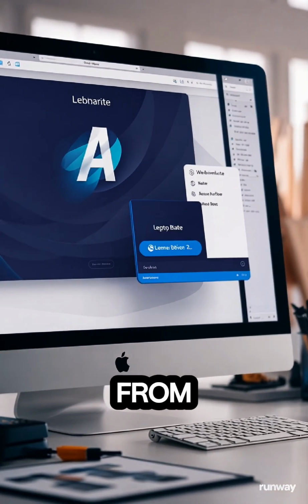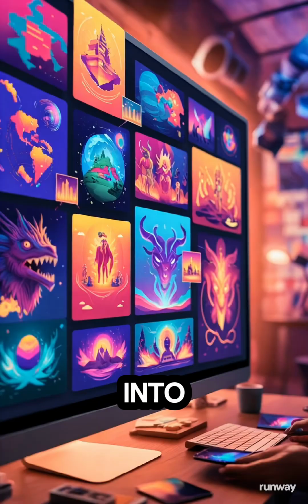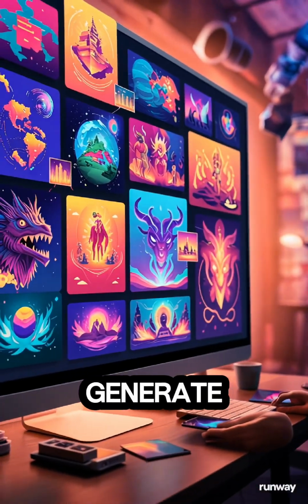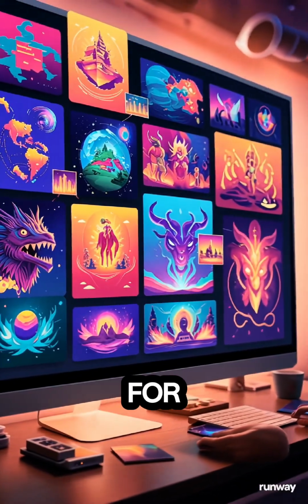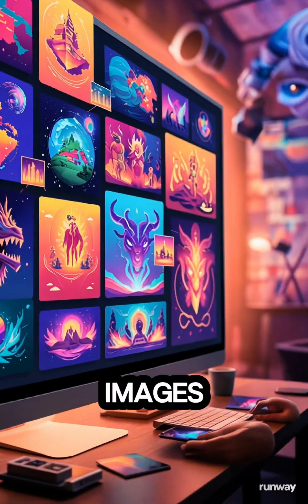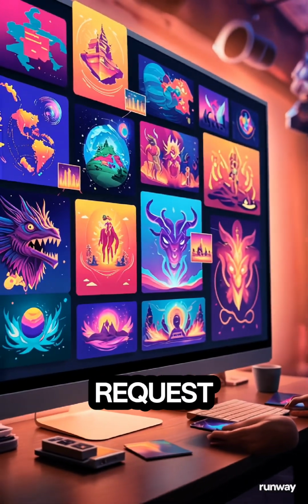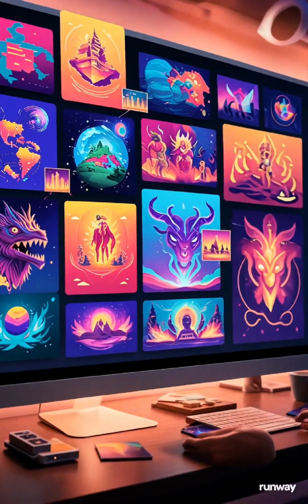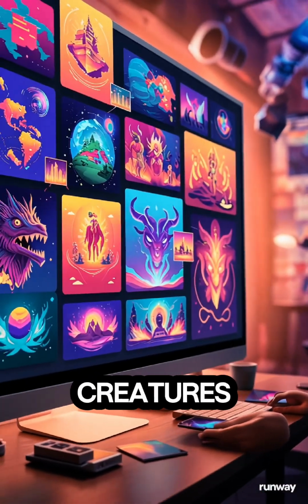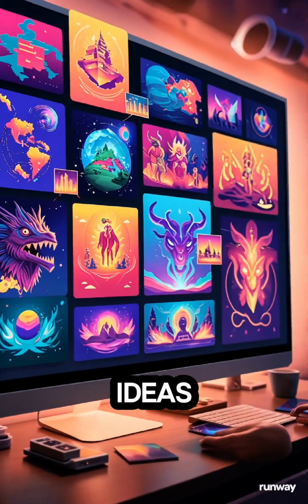Copy the prompt from ChatGPT, paste it into Leonardo AI, and click Generate. Repeat this process for each country's prompt to get all your images. Then you can also request new topics in ChatGPT, such as countries as mystical creatures, for endless creative ideas.